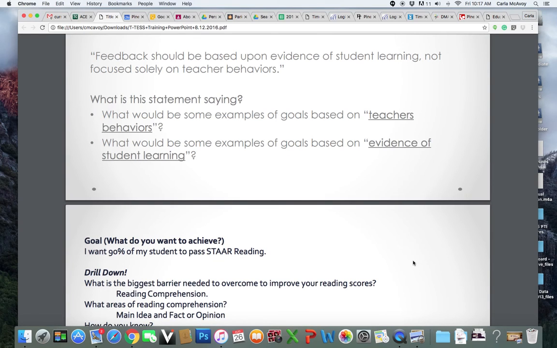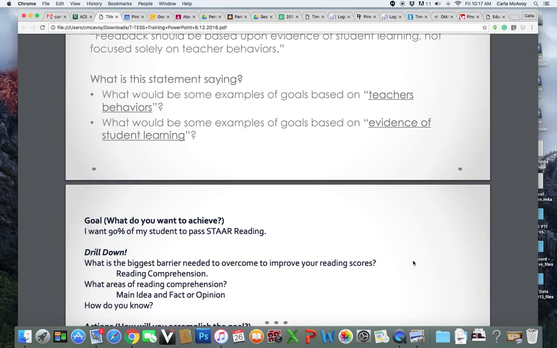It's very easy for us at many times to set goals that are very broad. For example, one might be, I want 90% of my students to pass STAR reading, and we need to drill down into that. So what would be the biggest barrier that you would need to overcome for your reading scores to improve, or for you to get more kids on grade level? What are the barriers? What are you seeing when you're reading with kids? For STAR, it might be comprehension.